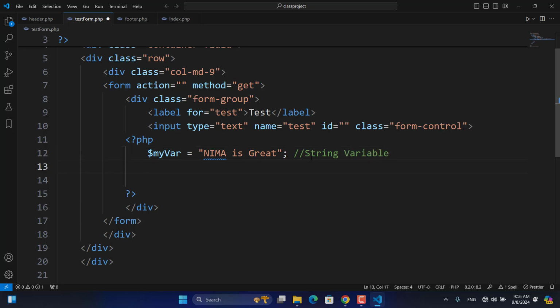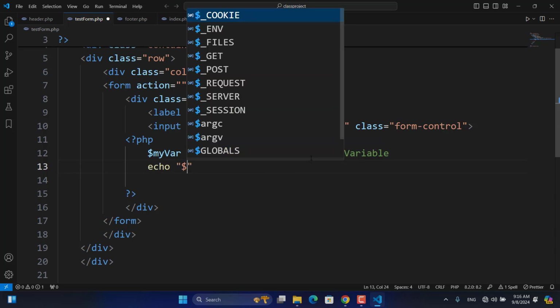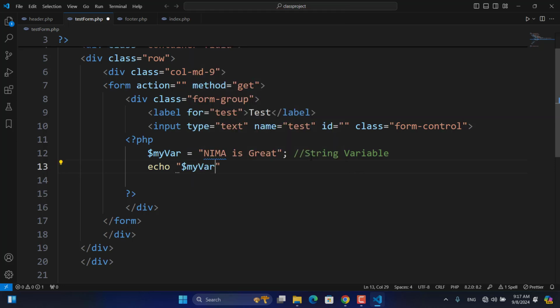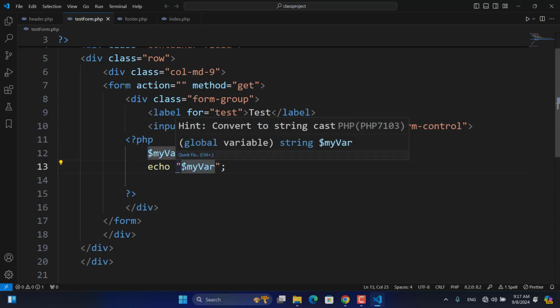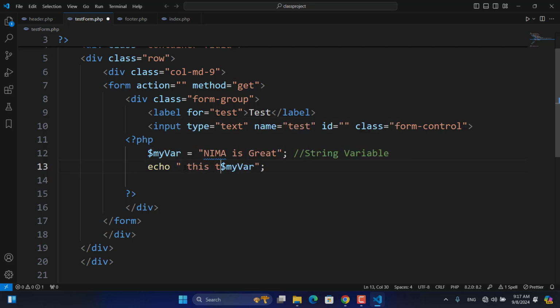So how can I print this? I can use echo to print this one. Inside this, I can put a dollar sign and then my var, and it will print it for me. I can do this: this text comes from variable. Now it works without any concatenations. But if I had single quotes, I would need to concatenate this, combine this with my string.